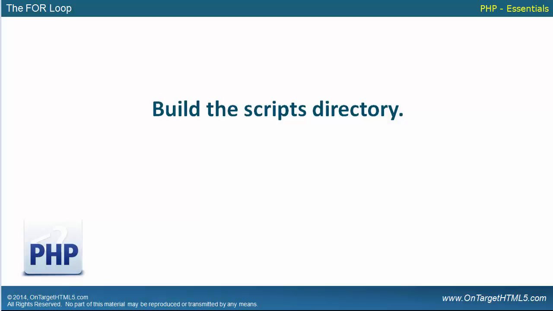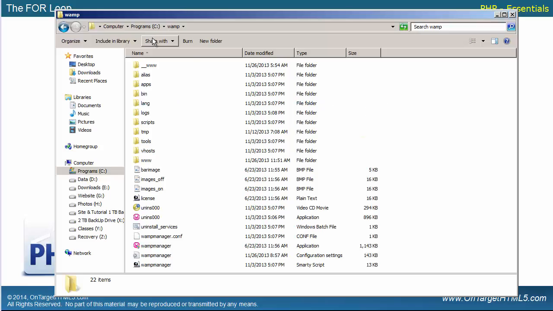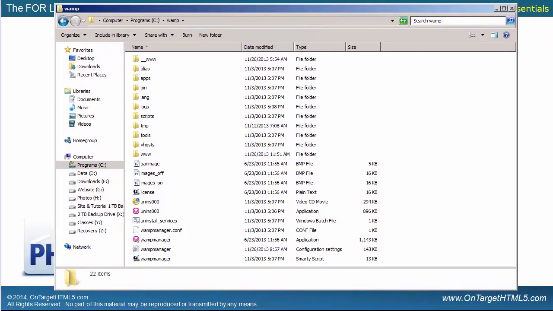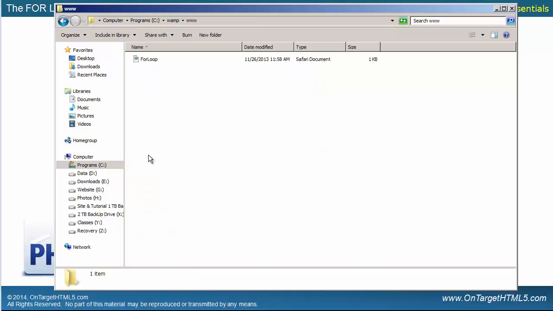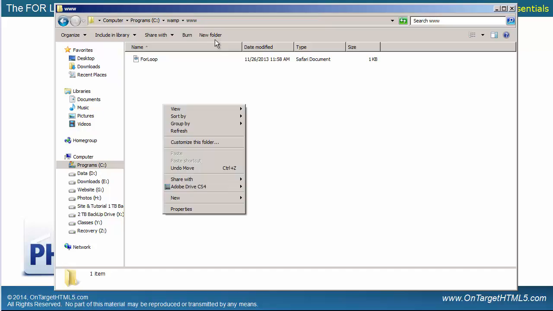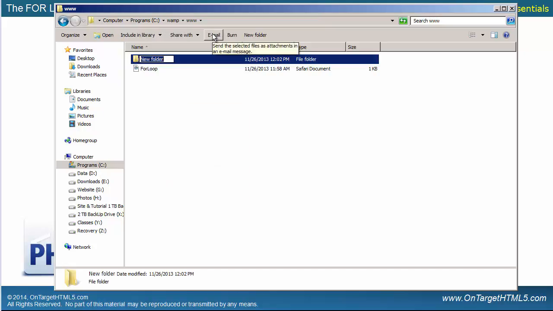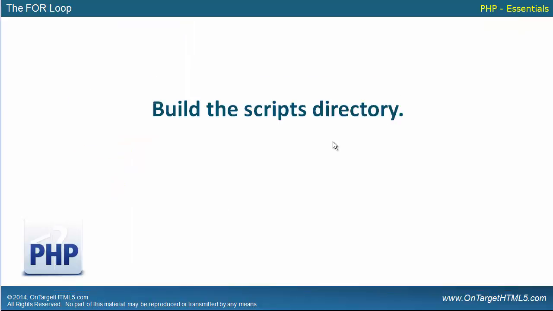Okay, so the next thing we're going to do in our tutorial is build that scripts directory that we refer to in that HTML file we just created. So I'm going to go ahead and open up C Programs WAMP directory. This is the directory for our WAMP application that we've got running on our desktop. I want to go in the www directory. This is that HTML file that we just created. In there I want to create a new folder, and I want to call it scripts. And that's where we're going to put our PHP files that we're getting ready to create. So we want to create that scripts folder. It's going to hold the PHP files that we create for the tutorial.